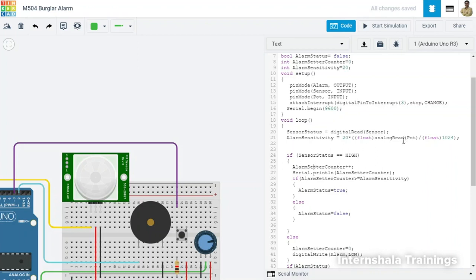Then I say analog read potentiometer value. The potentiometer is going to be between 0 and 1024. So 1023 is the maximum. Let us say the potentiometer is in the center. So 500 divided by 1000, that means 1 by 2, into 20, that means 10. So I am setting my sensitivity at 10. If I change the potentiometer value, I can make it more towards 20 or towards 0 or 1 also.